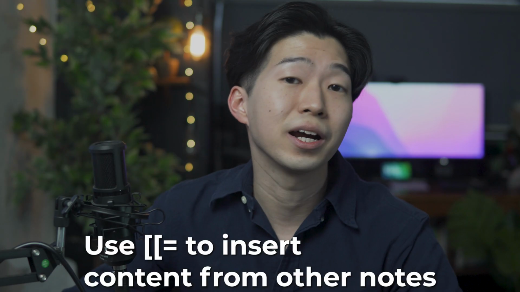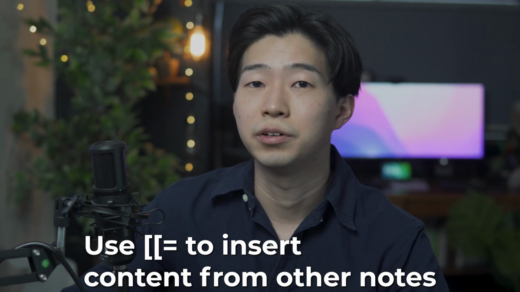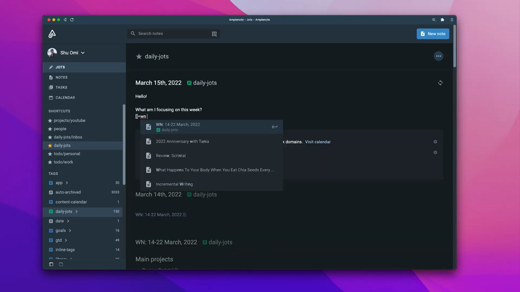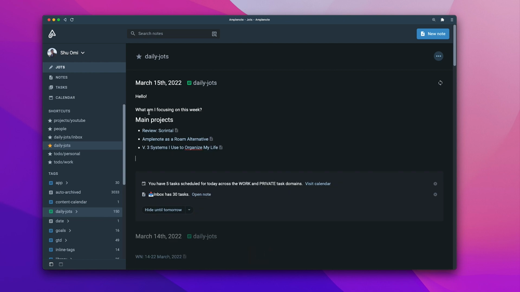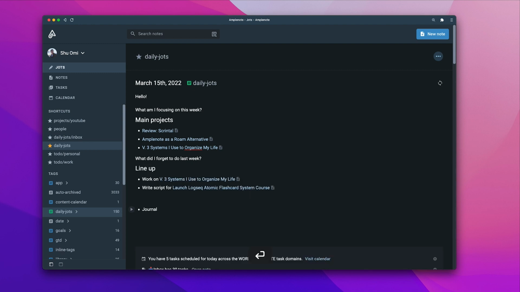Second, you can use square brackets and equals to insert the content of another note. Sometimes you want to reference something from another note. In that case, you can type square brackets equals and the title of the note you want to reference. This will insert the whole content of the note into your current one. But if you want to insert only a part of a note, you can type square brackets equals the title of a note, hashtag, and the block you want to insert.